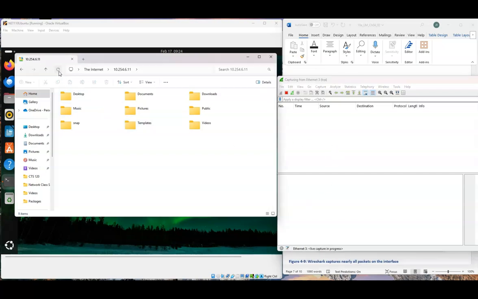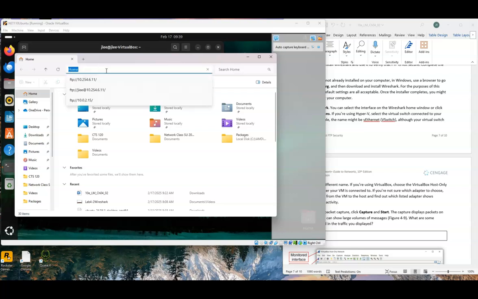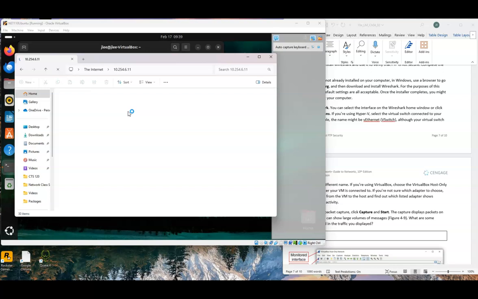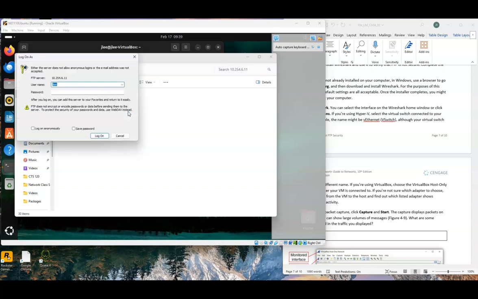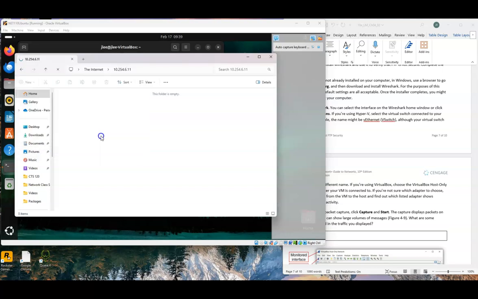Okay, now FTP 10.24.6.11. Okay, very good. All right, so it's going to prompt me for my user ID and password. Okay, log on. Okay, so here we are.